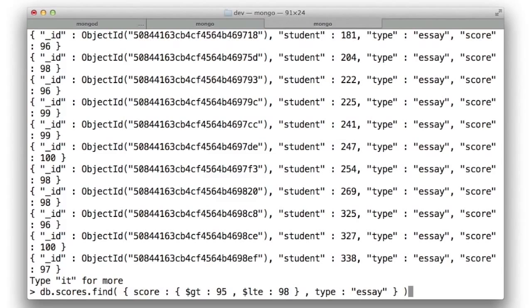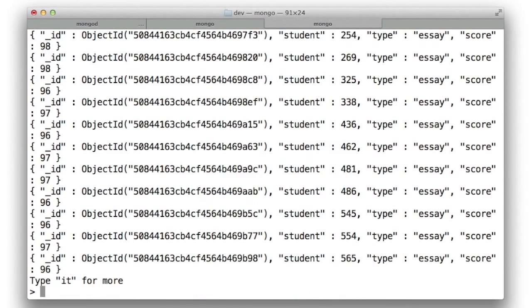That is, score has, as its corresponding value inside of this query document, a nested document with the fields $GT and $LTE with the respective values 95 and 98. And the meaning of this peculiar-looking construct is that the score should be strictly greater than 95 and less than or equal to 98. And additionally, the type should be essay. And it looks good. The results on the screen, at least, suggest that I'm seeing results from 96 up to 98. This is our first example of a query operator in the MongoDB query language.